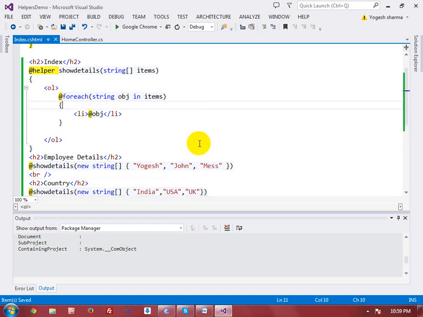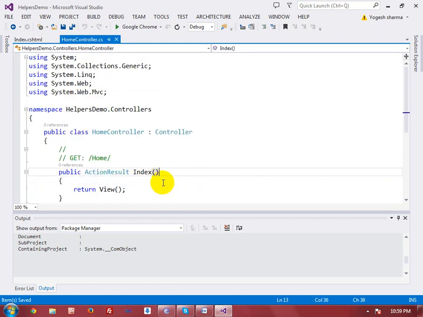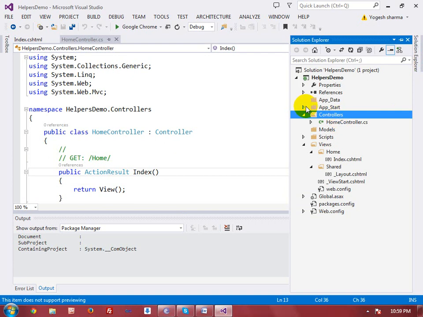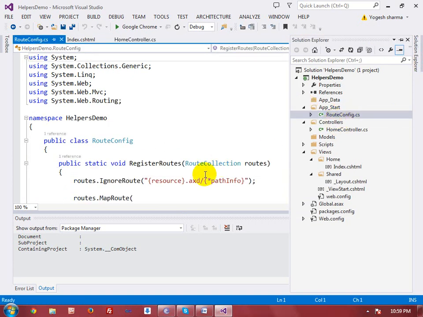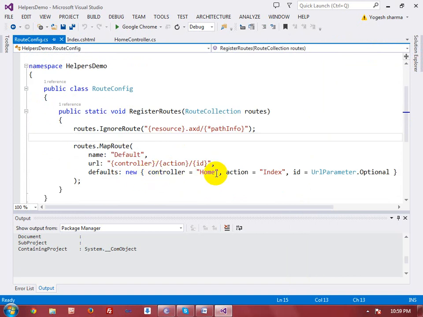Now my index view has been created by the home controller. So we know that to set the path of your application start, you have to set the route config. By default the controller name is Home and the action is Index, so there is no need to make any changes over here. Now execute it.